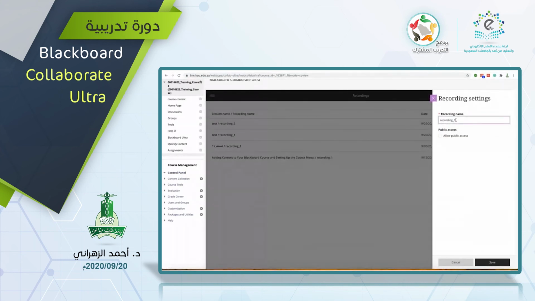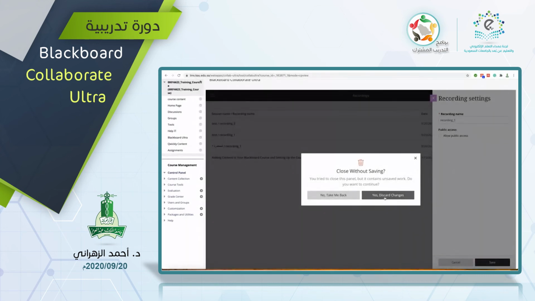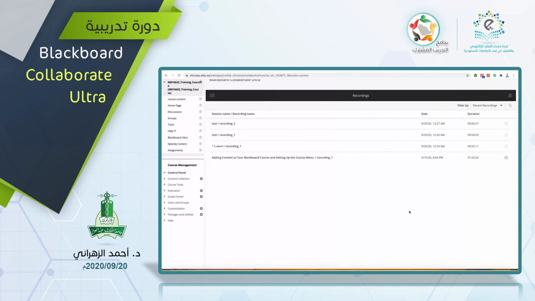For example, you can change the name of the recording to, let's say, lecture 2 or 3 or whatever, and you can allow public access. Allow public access means you can share this recording with someone who is not registered in your course, similar to sharing the guest link. Once you enable it here, anyone with the link can access your recording. But if you disable it from here, they cannot access your recording. So this is the difference between enabling or disabling it.